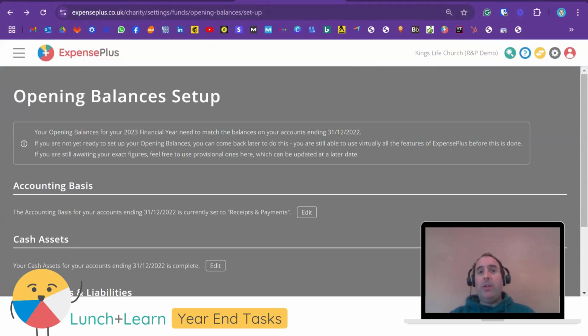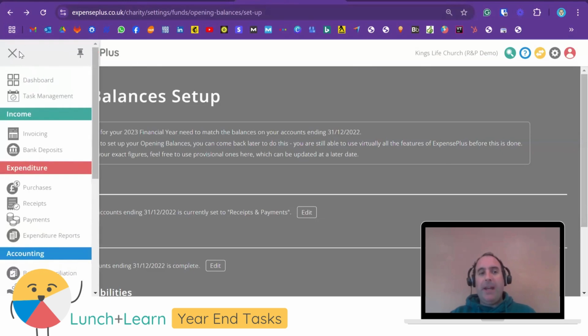Let's move on to step number 2 on the checklist, which if you're following along with the checklist is called bank transactions.